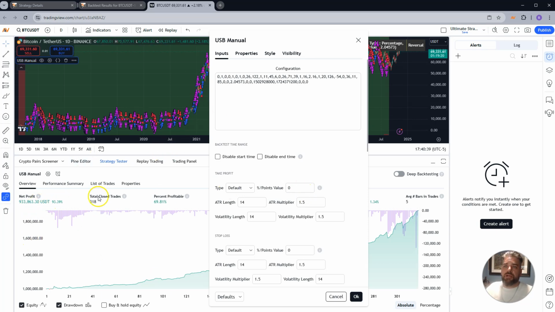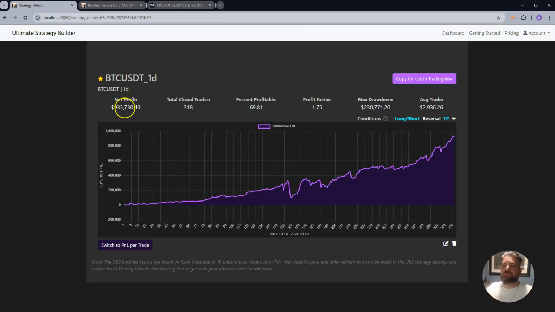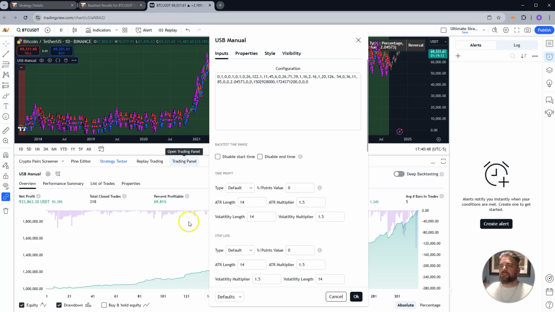So paste the configuration you got from the website in here and you'll see the strategy show up. You can compare: 318 closed trades, 70% profitable. You come to the website, 318, 70% profitable. There are going to be slight variations, two different backtesting systems, but for the most part, we're pretty good.